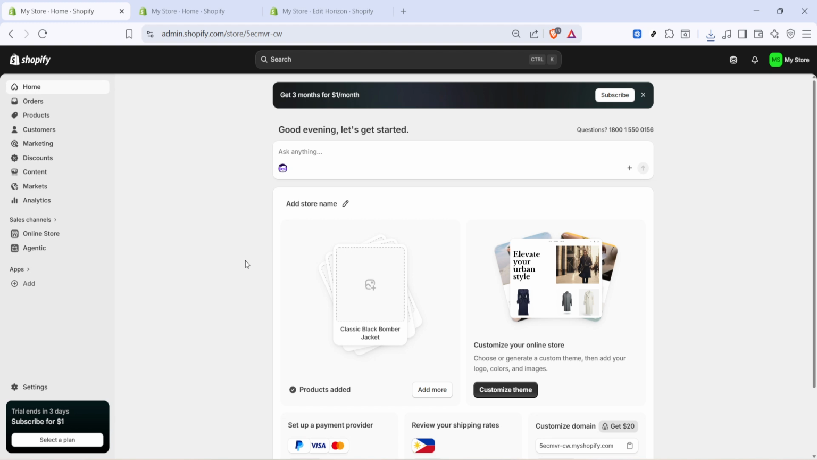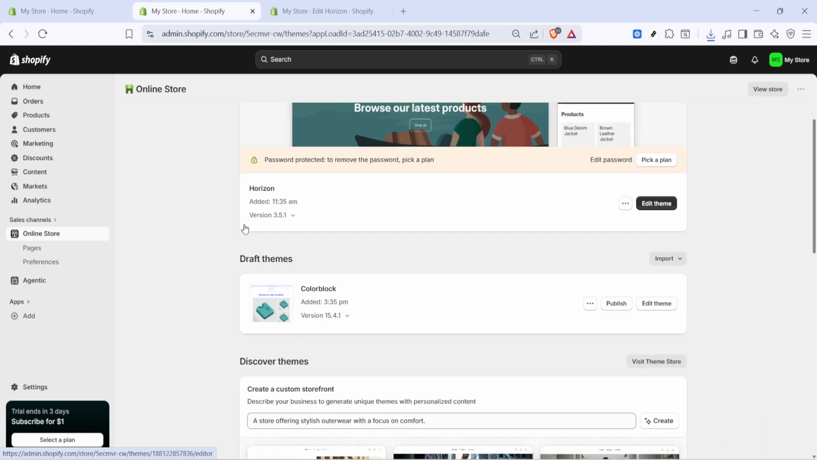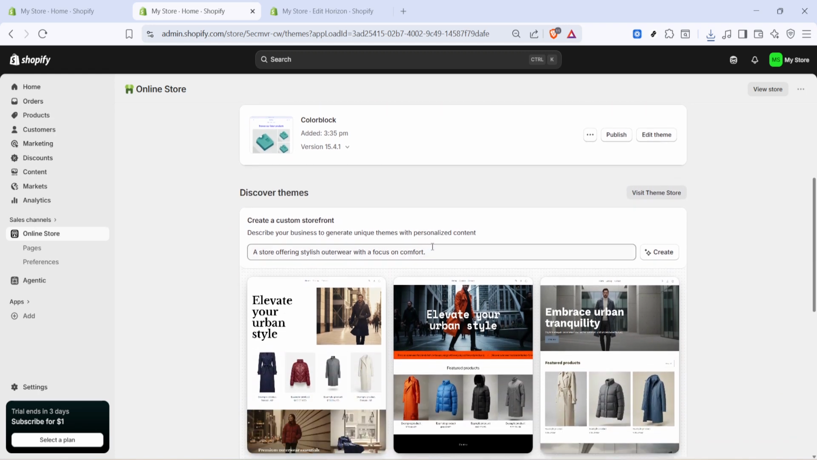First, head to your Shopify admin and open the section where your storefront design lives. Look for Online Store in the sidebar. This is your home base for everything related to themes, the current theme you're using, any drafts you're experimenting with, and tools to manage or customize them. Opening this area gives you a clear view of what's active now and what you can test behind the scenes.